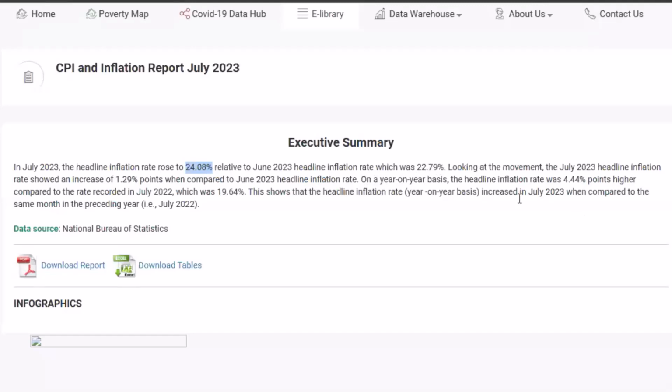All right. Now, looking at the movement, the July 2023 headline inflation rate showed an increase of 1.29% points. Now, this is the thing I was trying to explain to you. So if you did a project in June and you want to do a similar project again in July, it simply means that whatever it cost you to do that same project in June, it will now cost you an additional 1.29% of that in July. That is what this simply means.